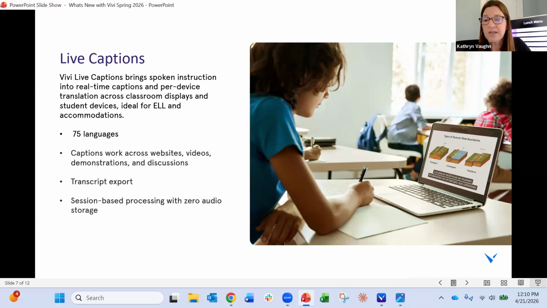This is a game changer. A lot of school districts support a lot of different languages. And folks who already have Vivi in the classroom, they love the idea that they can just add this on to their existing solution that they already have up and running.